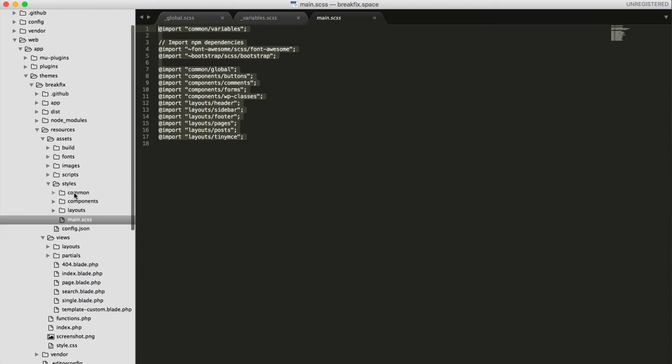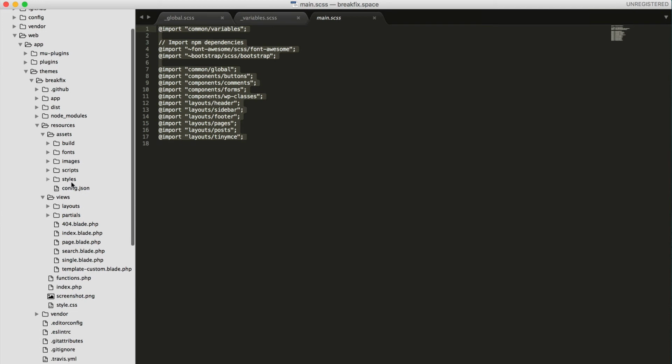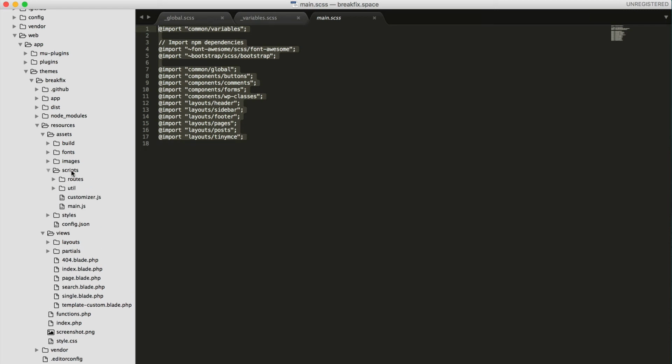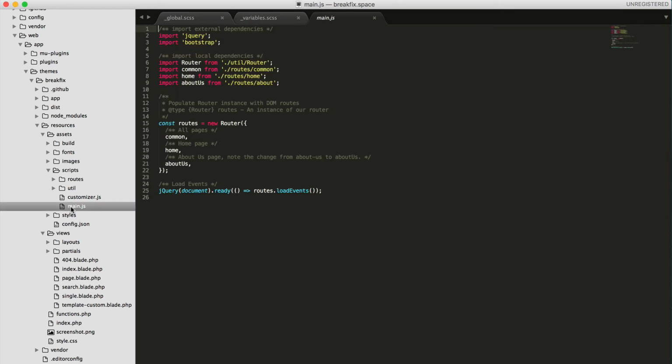So as a whole, that is how you style your Sage theme. Huge time saver using Sass, and just a good idea to keep your code very clean and organized by using those folders. Now, just like the Sass mechanism, we also have built in that JavaScript lint mechanism, which is going to allow us to check our JavaScript.